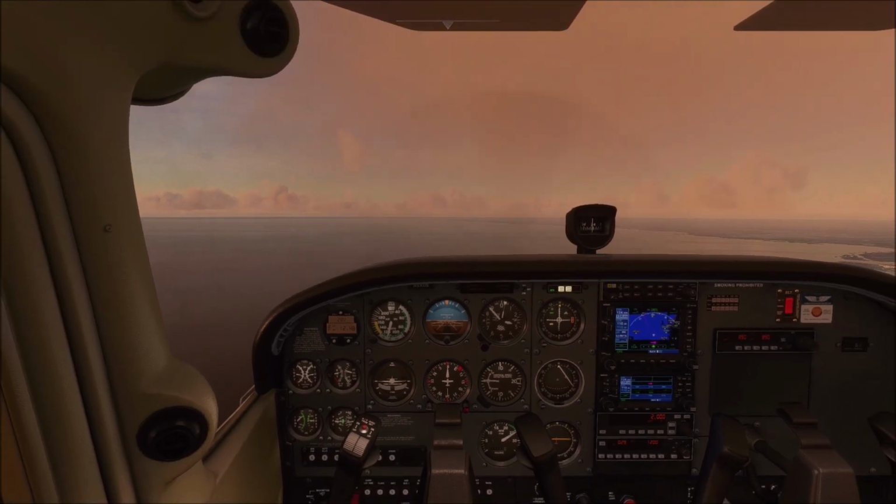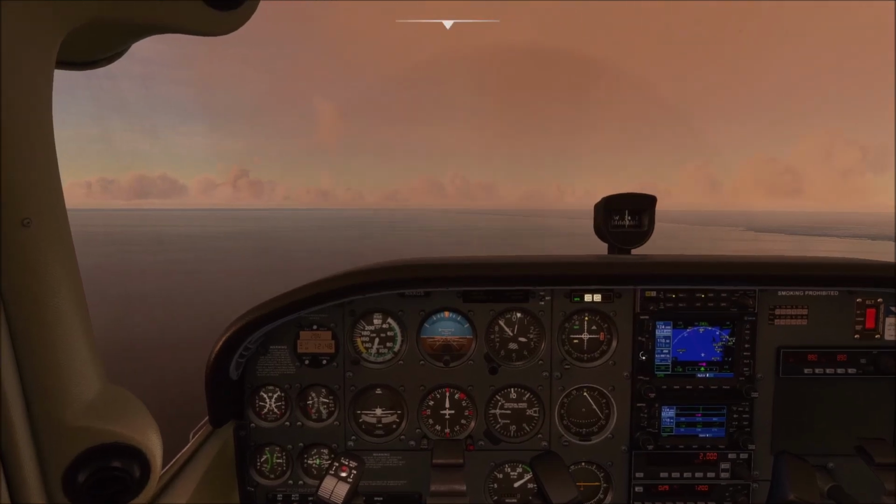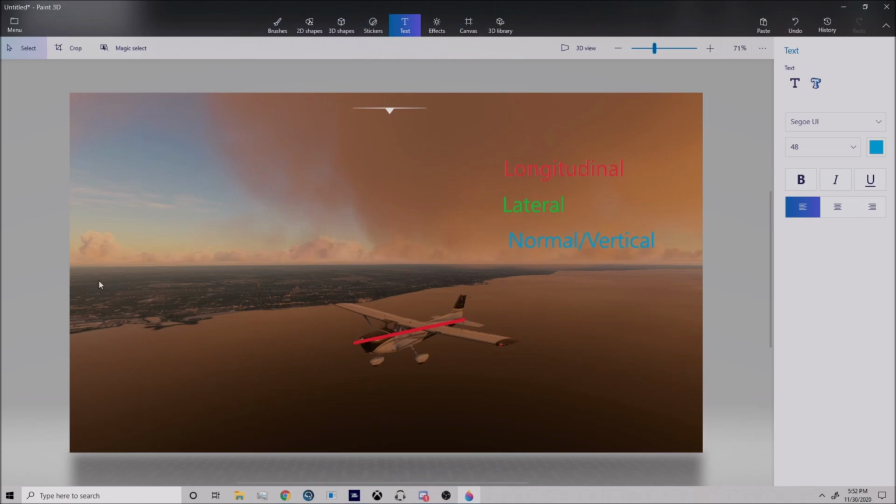Moving on from that, we'll talk a little bit about aircraft axes, and we'll just be very brief on this. So let me go up and throw up Paint 3D, and I'll be right back. Alright guys, so we're now in Paint 3D, excuse my bad drawings.